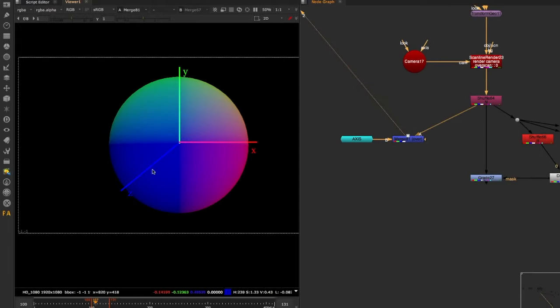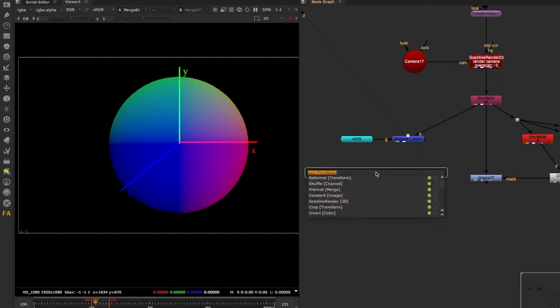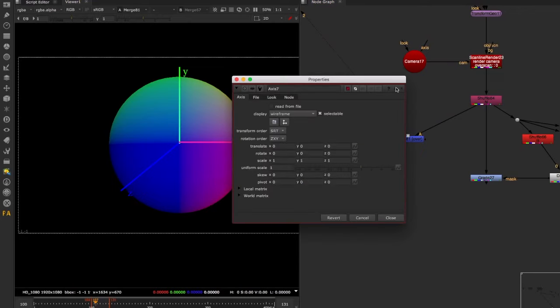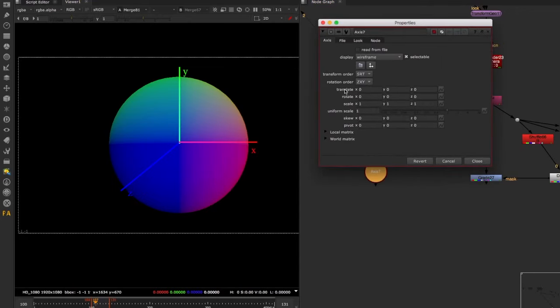How can we change the pivot point? Let's take a look at something. Any object in the 3D space, inside or outside NUKE, will have, of course, a translation, rotation, and scale. Same thing with the uniform scale, skew, and pivot, and all that stuff.